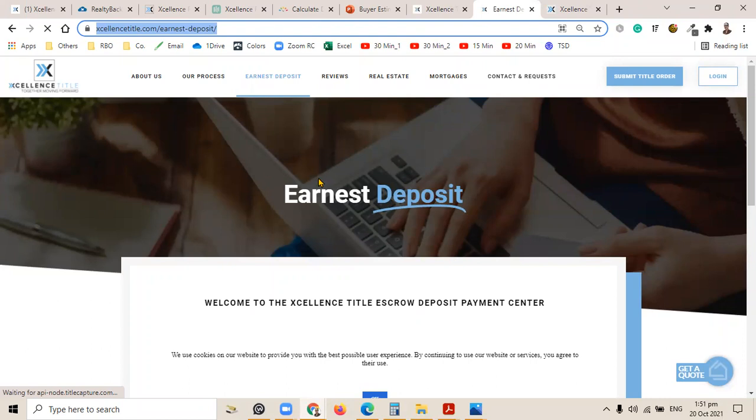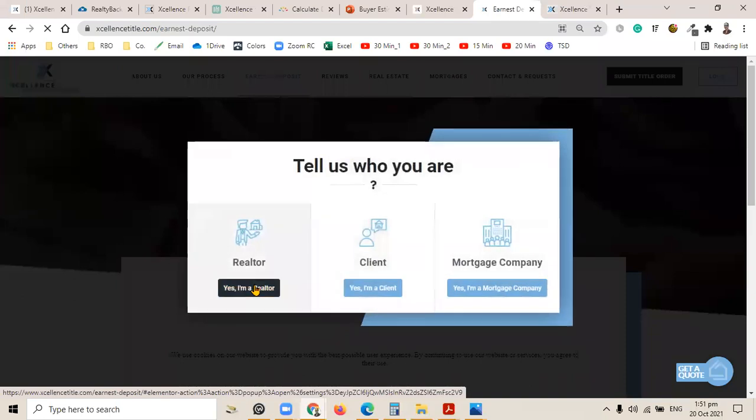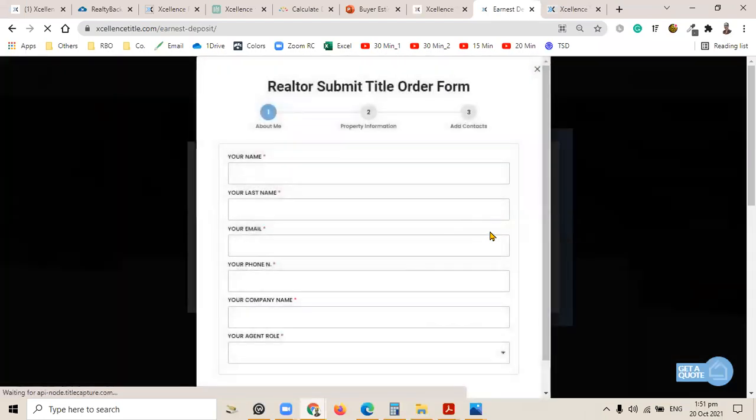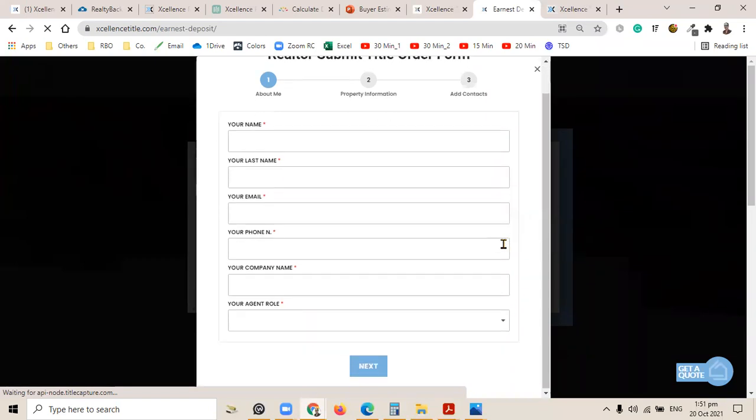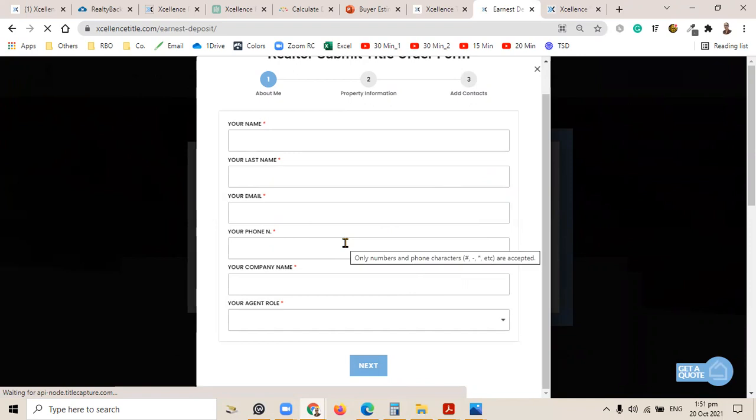Additionally, guys, if you need to submit a title order, you can also do it right here from our website. And this is actually the best and the most efficient way to submit the title order. Just go ahead and click on the button, Submit Title Order. And you're going to say that you're a realtor and fill out the form with property information and the client's information, and upload the contract. So once you submit the request, we will receive it right away, and Excellence Title will create a file for you and start processing the request.